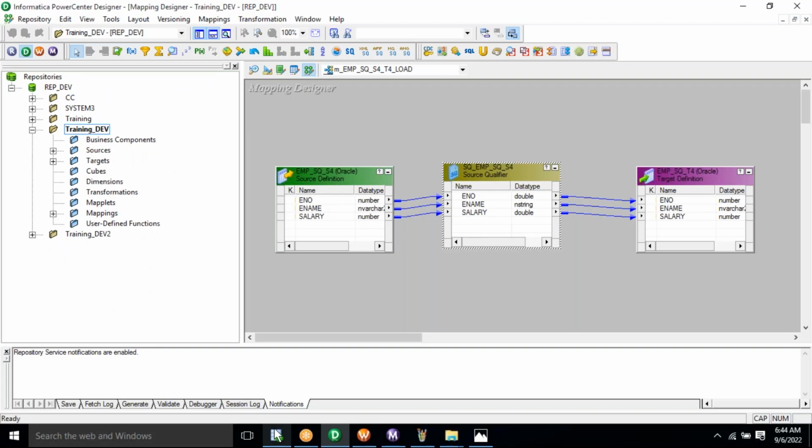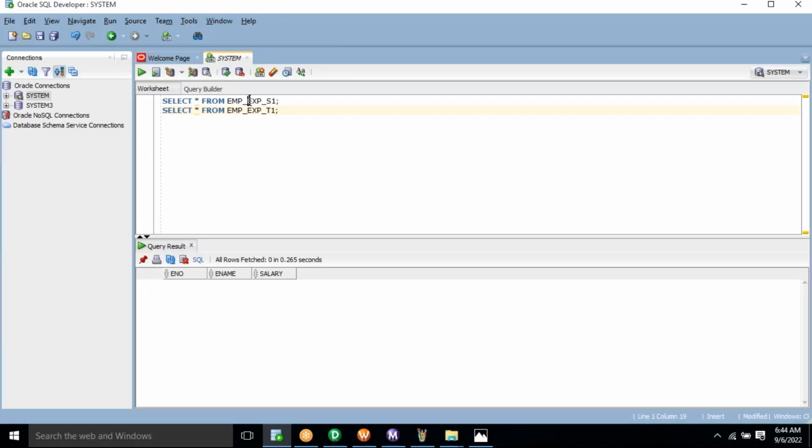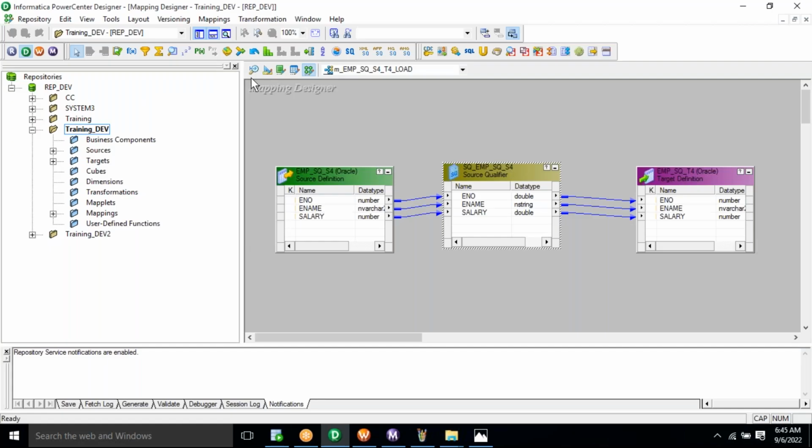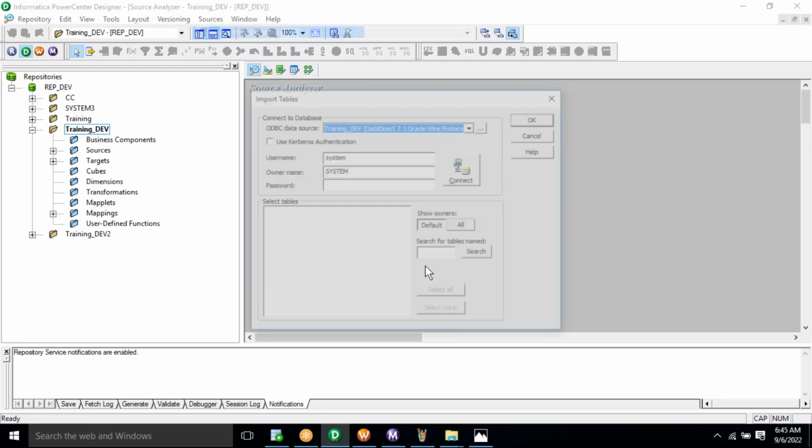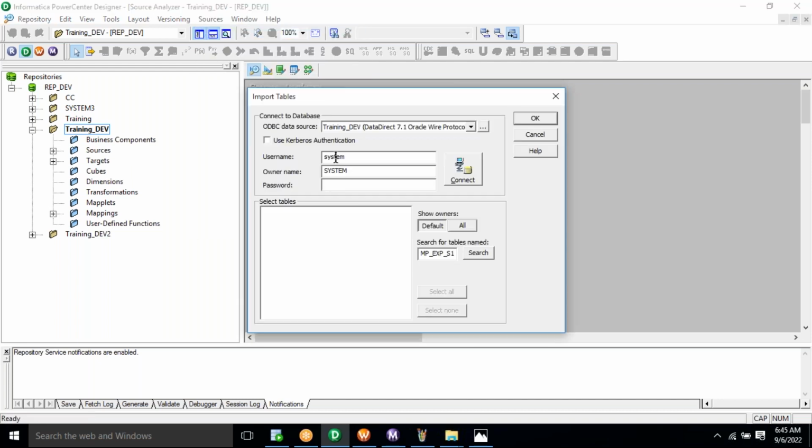Fine. So our source and target tables are ready. Now we are going to start creating the mapping. To start with the mapping, the first step is to import the source definition. Go to the menu Sources, import from database, enter the source table name, and you have to copy the username, password, connect. So here, first step, we import the source definition. Select the source definition, click on OK.